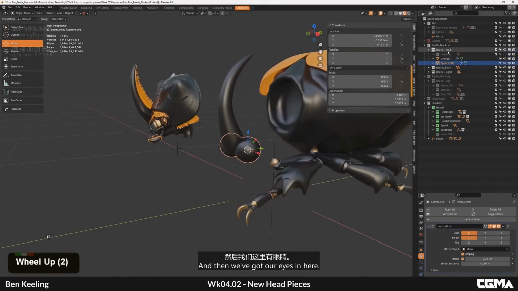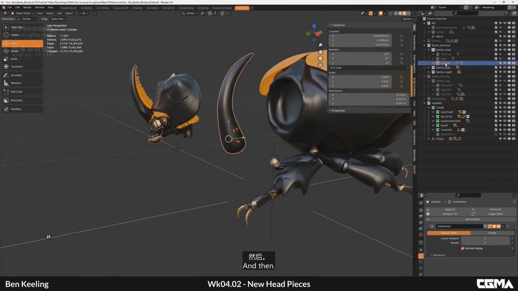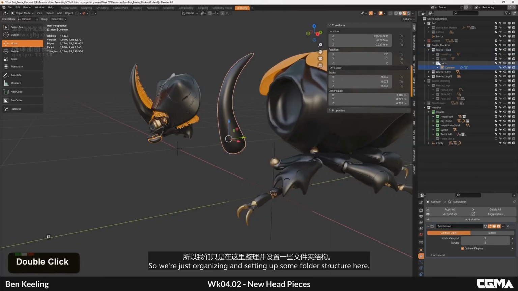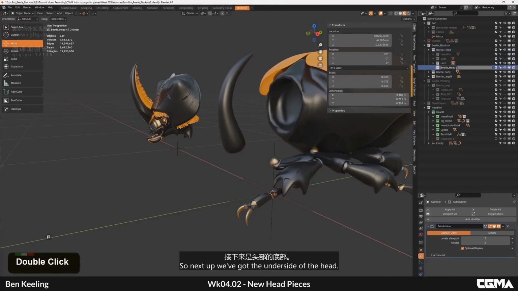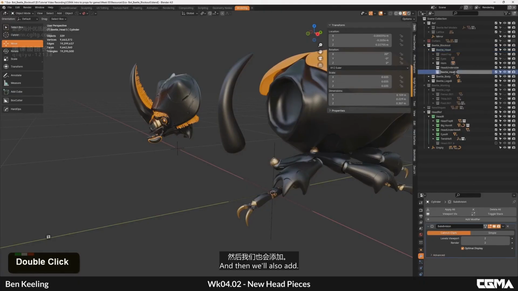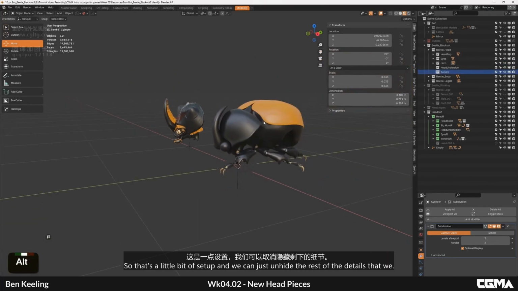And then we've got our eyes in here, so we'll also create one for the eyes and place our eyes inside that folder. And then this is going to be the horn, so we can do the horn next. Let's just add the horn in. So we're just organizing and setting up some folder structure here. Next up, we've got the underside of the head, so I'm going to add that folder. We don't have anything for that yet, but we'll just create the folders for now. And then I'm going to also add in the tendril folder as well. So that's a little bit of setup, and we can just unhide the rest of the details that we have here.